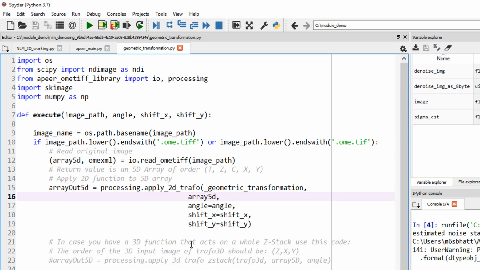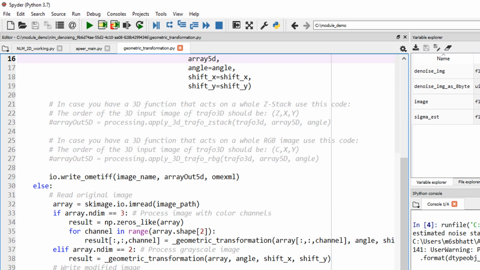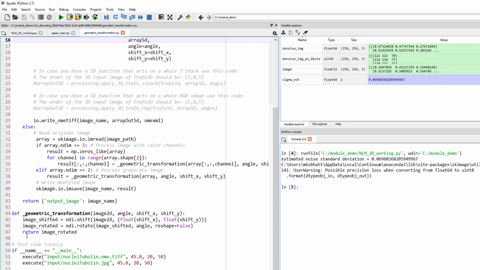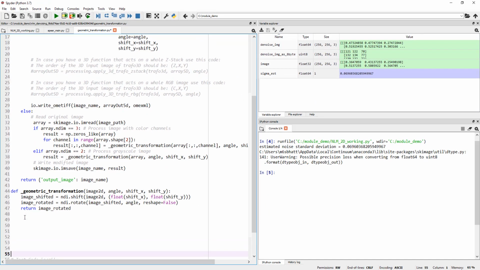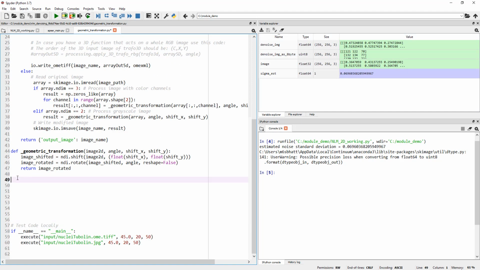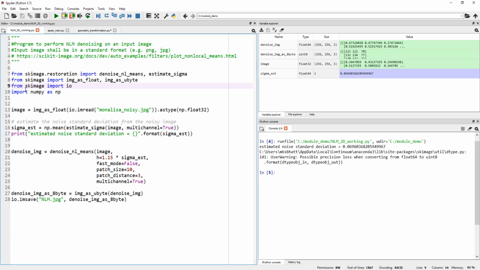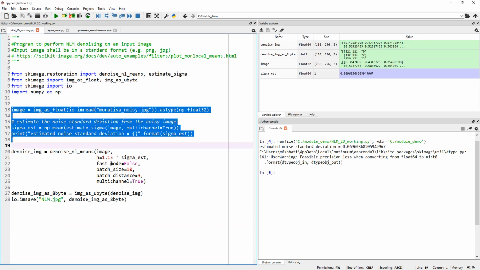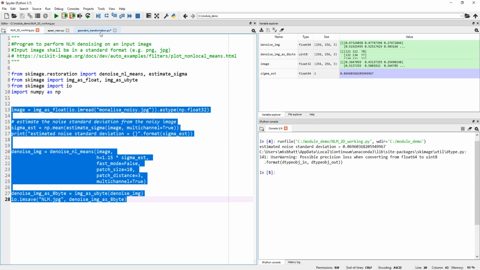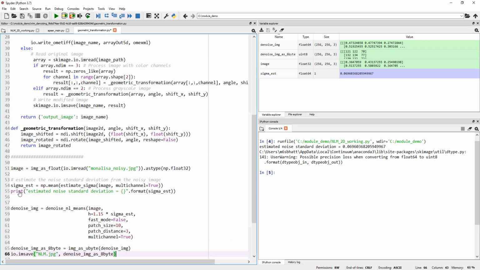So this is our agenda. Let's go ahead and define a new function. In fact, let's create some space here, and let's copy and paste our code and then edit the code down here. So I'm going to create some space, and I'm going to copy the code from my NLM 2D, copy this part, and paste it over here.